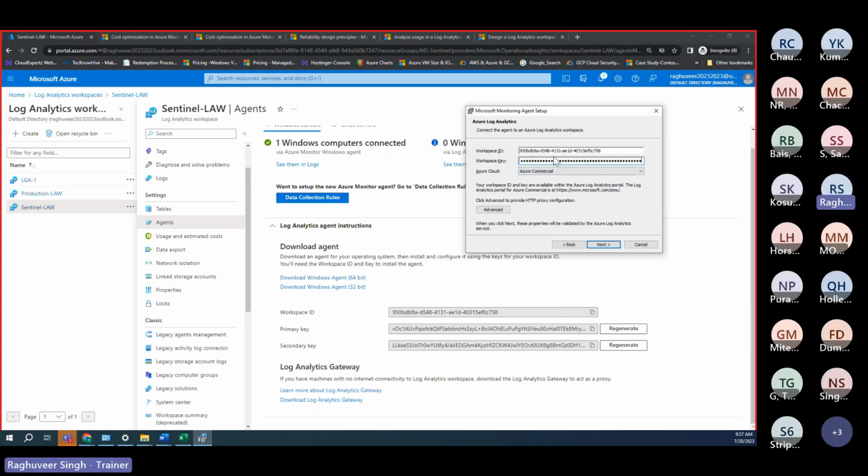So I've typed the key and I've typed the workspace ID. If this laptop is part of an environment where they use proxy servers to route all the traffic to the internet, proxy services are like a service configured in a network that will inspect all the outbound traffic to the internet. Since this agent is going to send the log data to its Log Analytics workspace over the internet on 443, the proxy service will come into the picture.